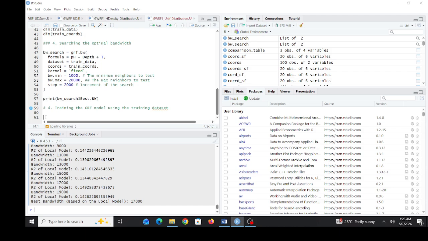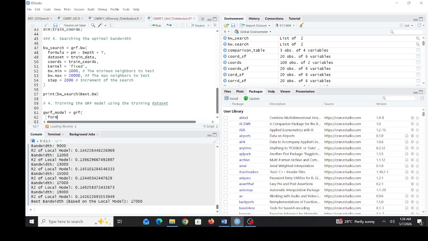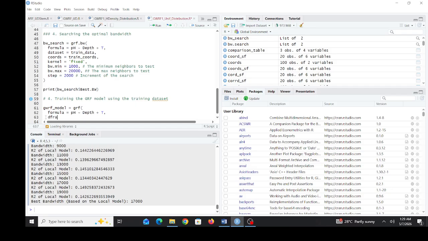So we have our geographical weighted random forest model, or just geographical random forest, equal to GRF function in the formula, the same pH filter, plus T G frame data frame equal train data.